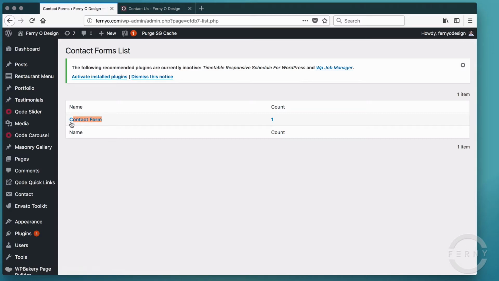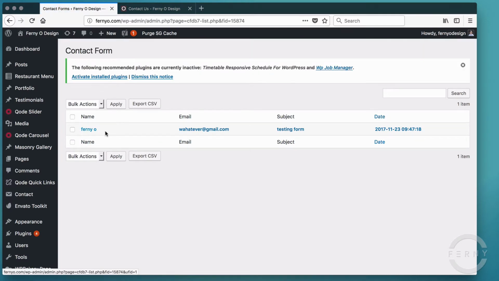This is a contact form that you created at the beginning. So whenever you create a new form, it's going to add it in here. But this is the form that we have now on contact form 7. So here's the submission. Fernie, whatever email, testing form, gives you the date. If you want to export as a CSV, you can do that. If not, you don't have to. Everything will save here.